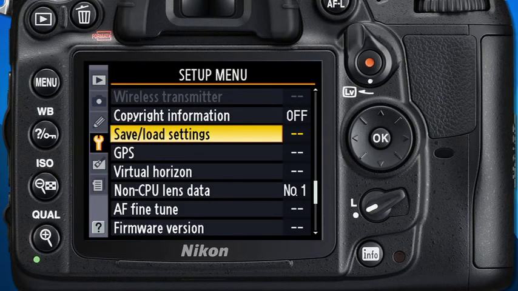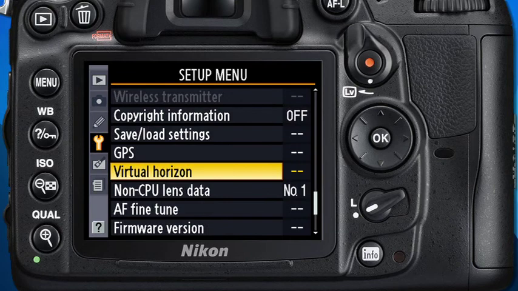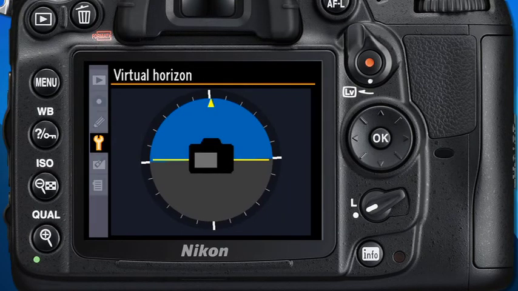The final menu I want to bring to your attention is called Virtual Horizon. When activated, this feature displays a virtual horizon on the LCD monitor to assist you in keeping the camera perfectly level. Well, that's really about all the menus we need to cover for right now. As I said, the important ones will be covered later, and the rest are either self-explanatory or they're advanced settings that go beyond the scope of this guide.